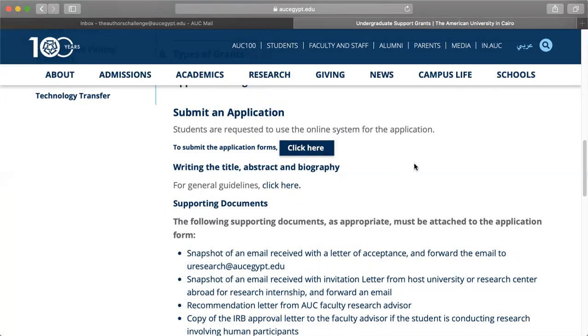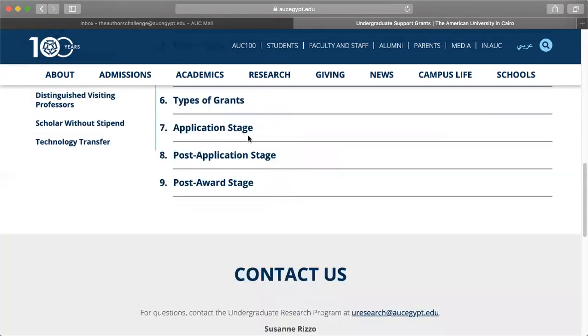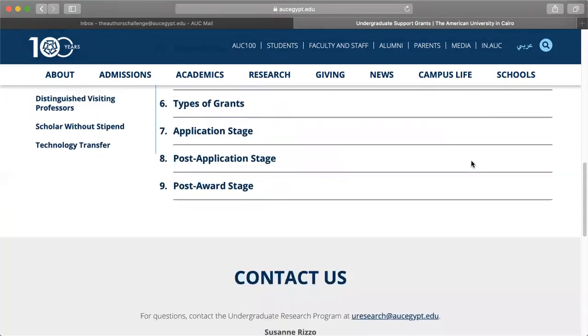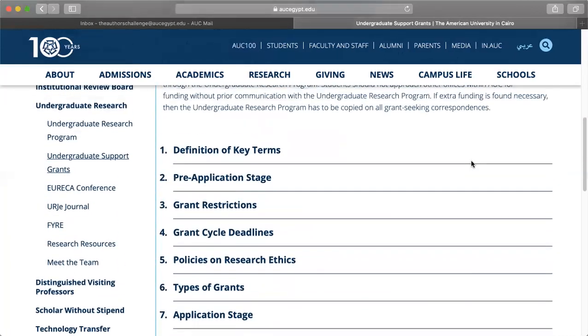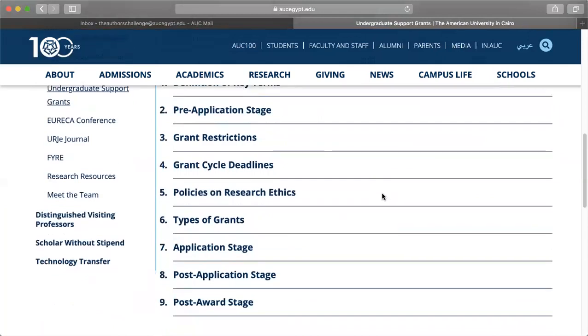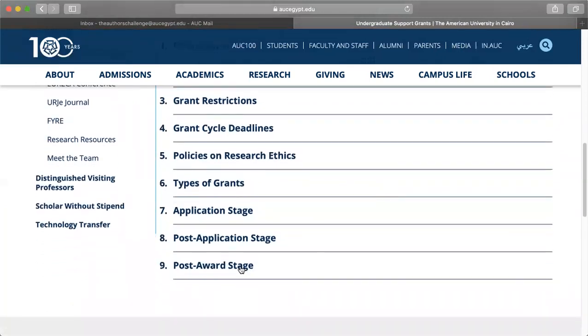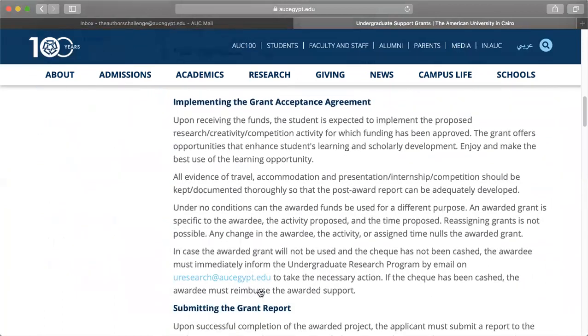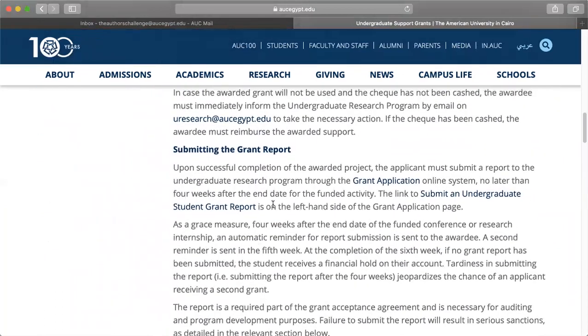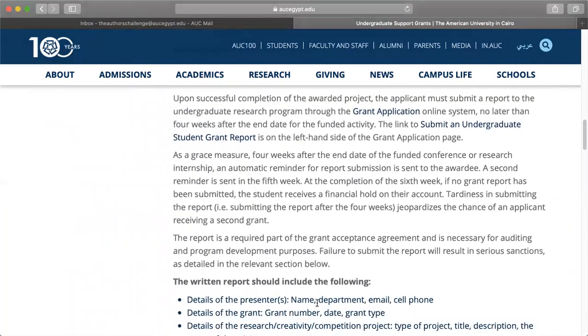The most important thing to keep in mind, as we mentioned, are the cycle deadlines, where each application takes up to 2 months to be reviewed and accepted, and about another 15 days for the funds to actually be granted through a wire transfer to a bank account in the grant applicant's name. Once you've completed your research, you must submit a grant report through the same application system that you've received the grant. And this part tells you details about the grant report.